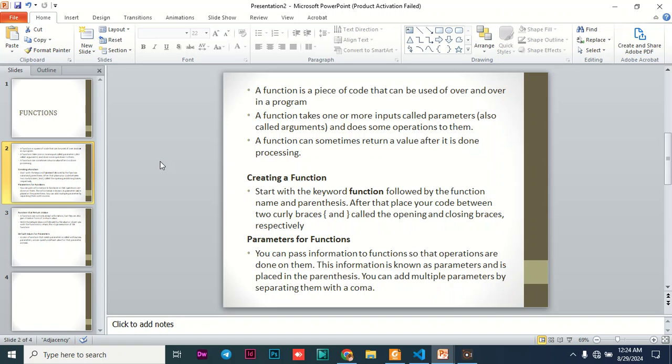Now a function takes one or more inputs. In functions we don't talk of inputs, we talk of parameters or arguments. This is what you are going to pass in your function, to tell it what exactly you want to do, and what parameters you need, and it does some operation on them. A function also requires a return value after it is done processing: what is expected after you have run it.